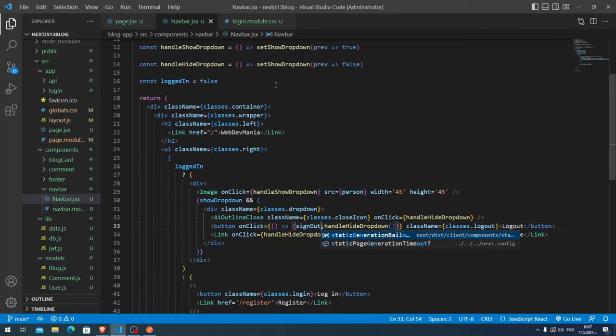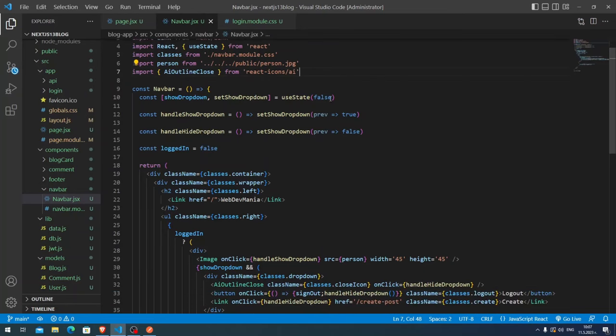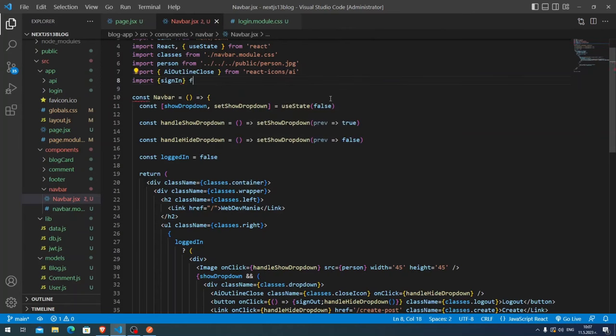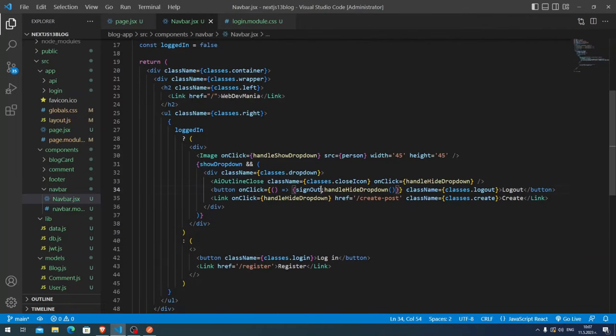So the sign out function, it's the sign in, my bad. So here import sign in from next-auth/react. This is from that library here. It's a function that is from the library. I have not written it. It's from the library, I repeat. So here it's sign in, and we call the function.